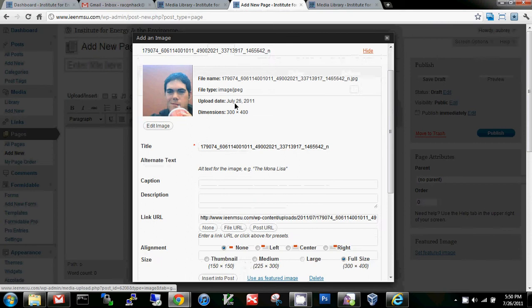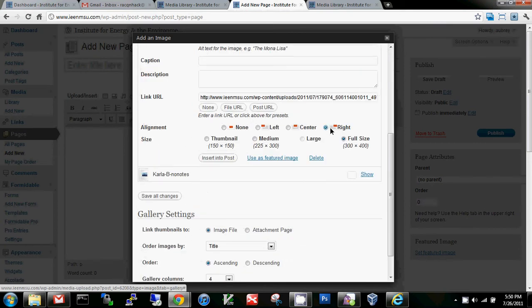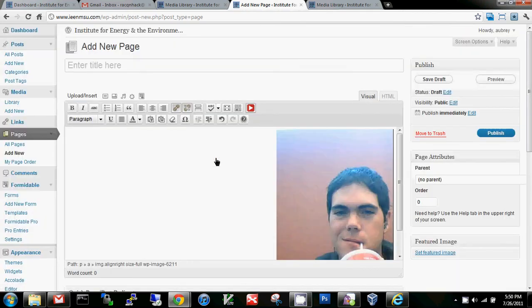If I click on my picture here, I can align it to the right, and I can insert the full size, a medium size, or a thumbnail size. I usually insert a medium size if the image exceeds about 600 pixels, but it doesn't here, so I'm going to insert the full size. I go ahead and click insert into post, and let's go ahead and preview and see what it does.